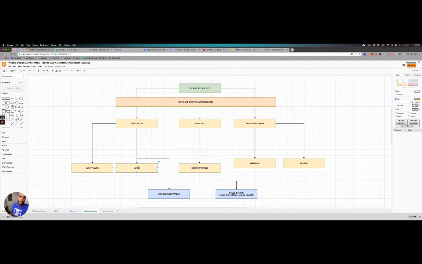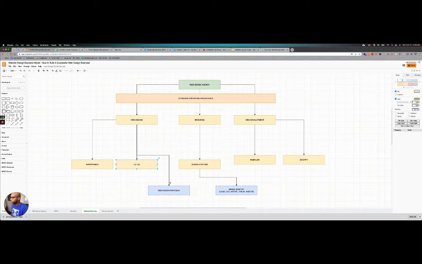Then you have UI UX, user interface or user experience, creating that visual experience that users will benefit from and cause them to convert into a customer. And then also under that, we have web design strategy, which can be competitive analysis and all that good stuff.